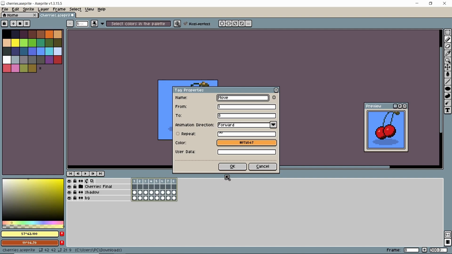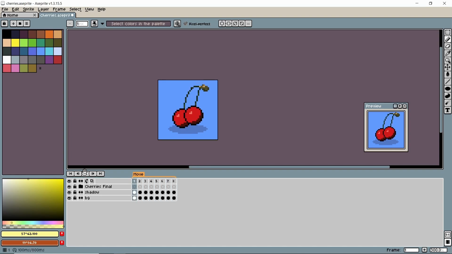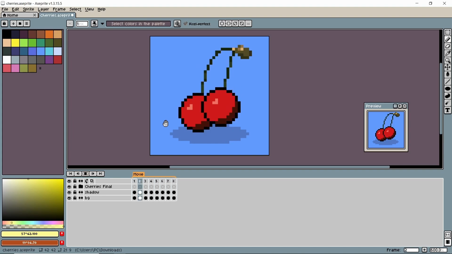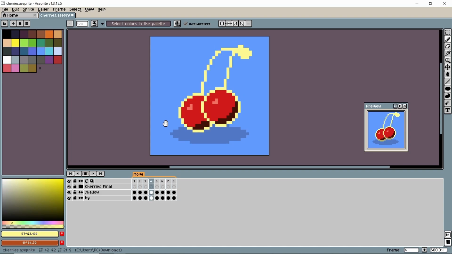I'll just call that move and hit OK. So that's our move animation here. If we play this, we have a move animation. And what we can do is, when we're exporting this object in Aesprite, we can select which animations we want to export, and we can have multiple animation layers. For example, let's just do one more.